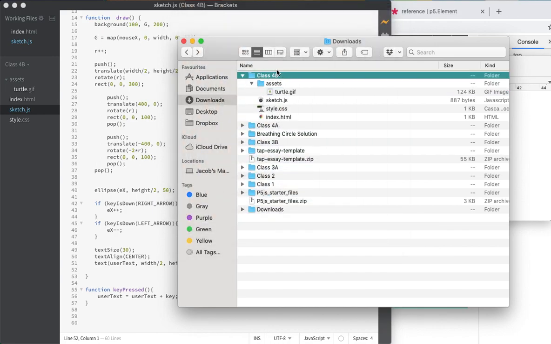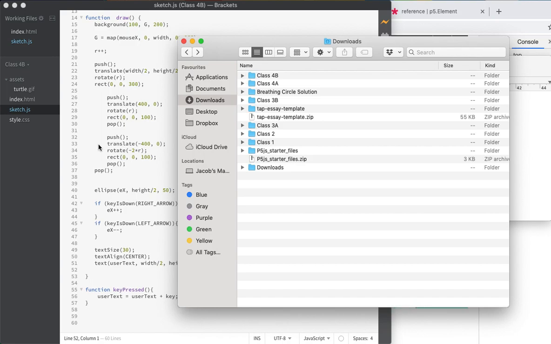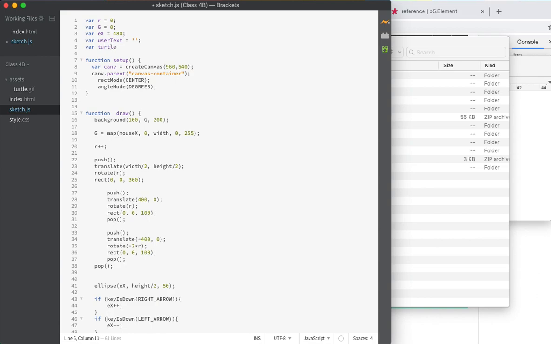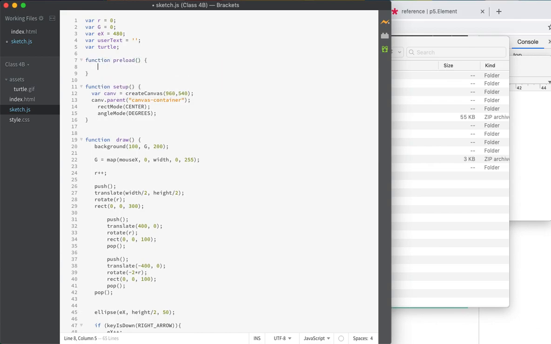I'm still using this class 4B project folder. I've made an assets folder within that now though, and put my turtle GIF in that folder. So let's load that in as usual. I'll make a variable that will hold my image. I'll use the preload function block to load that image in. Turtle equals load image. Then I'll tell the program where to find that turtle image, and it's at turtle.gif in the assets folder.